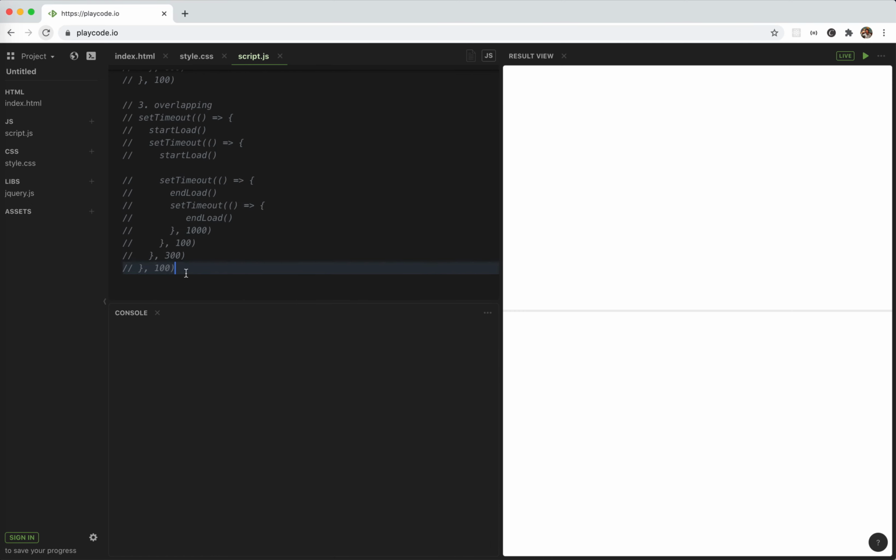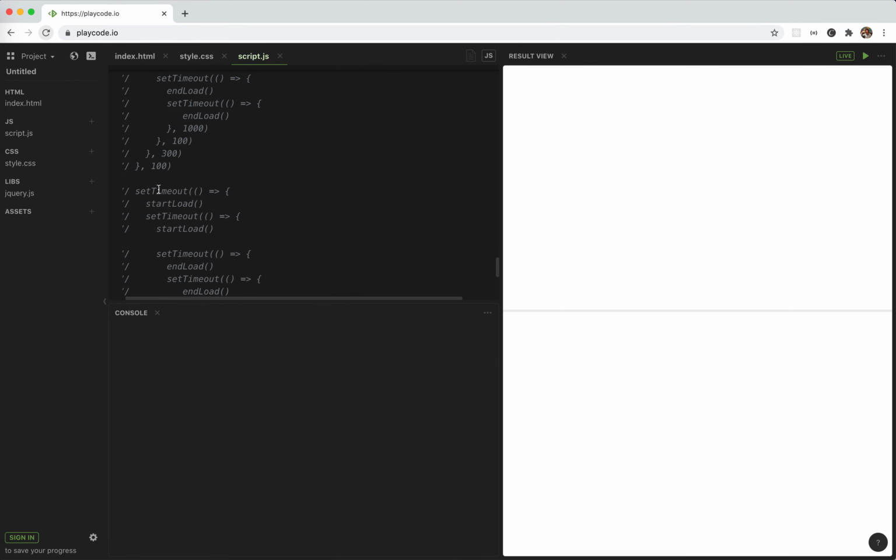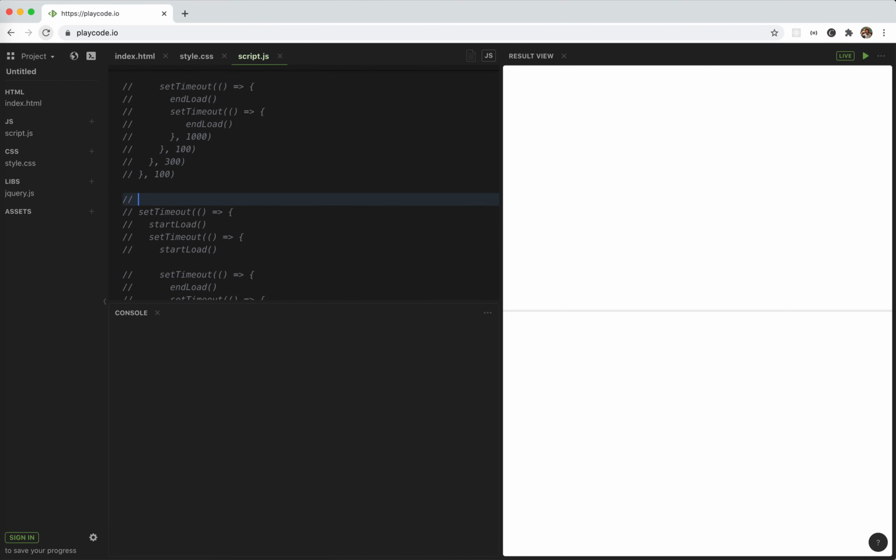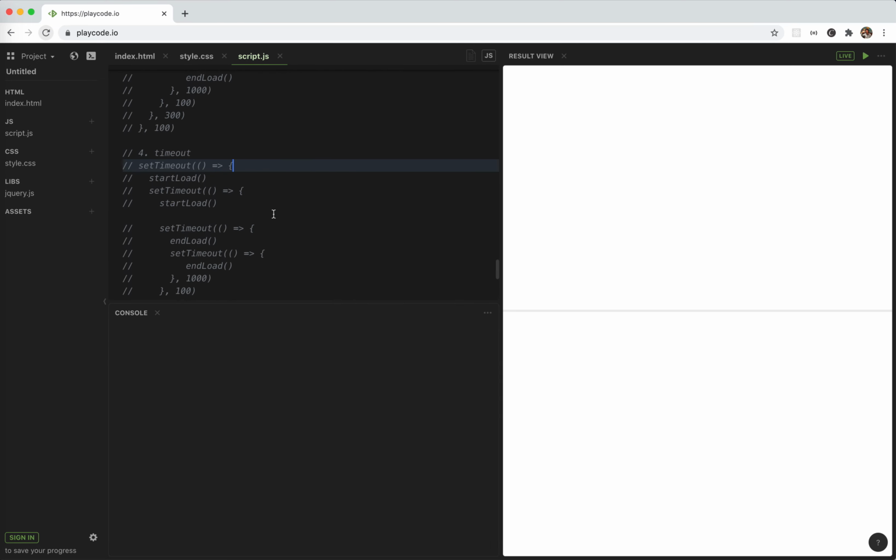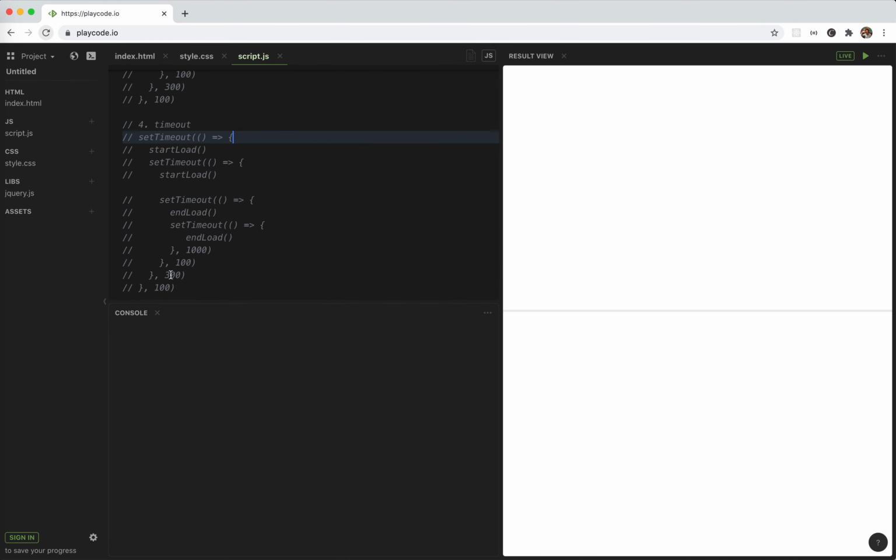Okay. So the last one should be the timeout, right? The very slow request. What it would be, right? It would just be like 30 seconds later, and we end load. Let's see what happens. It should stop at 95%, right?